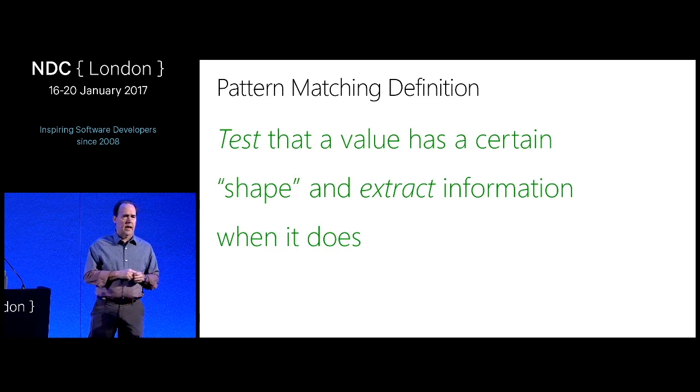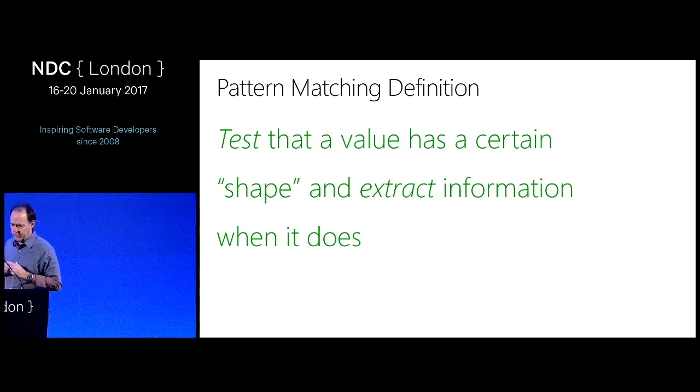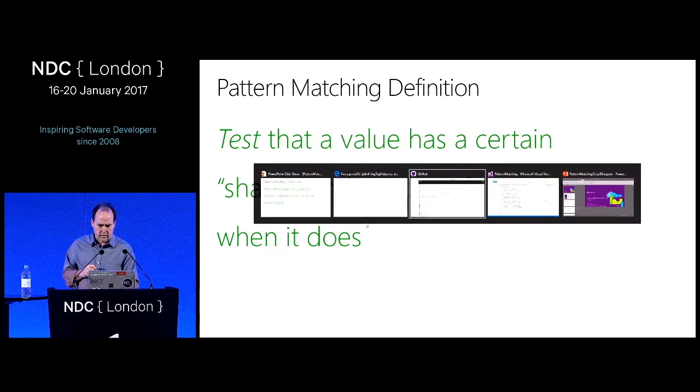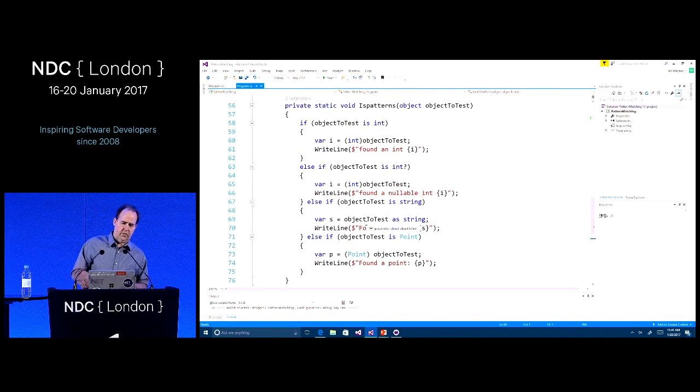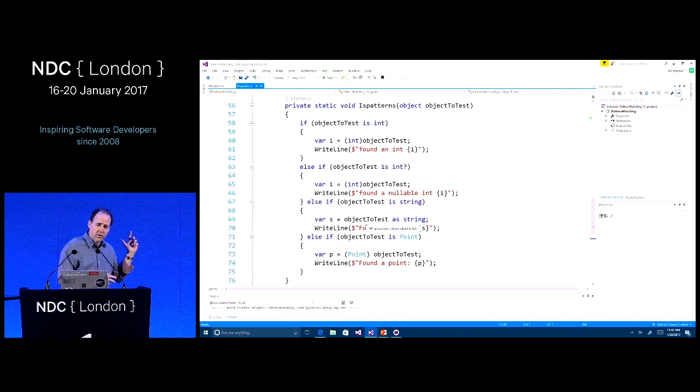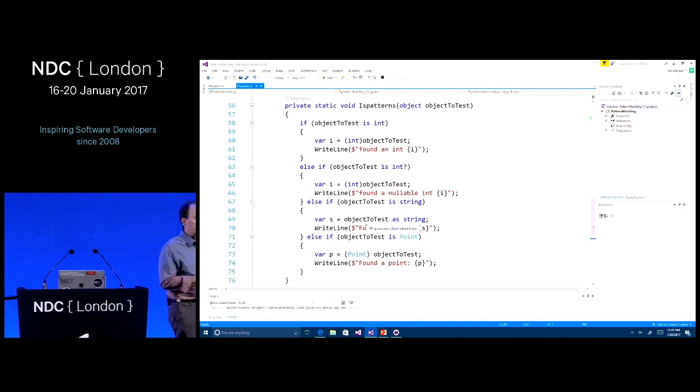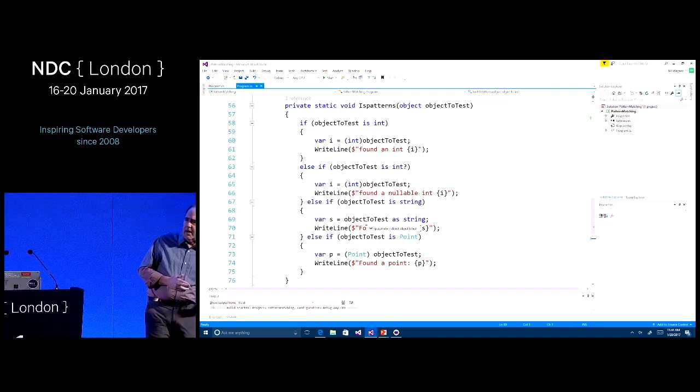Now, we already do that, but the syntax is a little bit clumsy. For instance, this is some of the code that we're going to start with. If you look, this is the kind of code that we would have to write today to test what type of an object comes in.